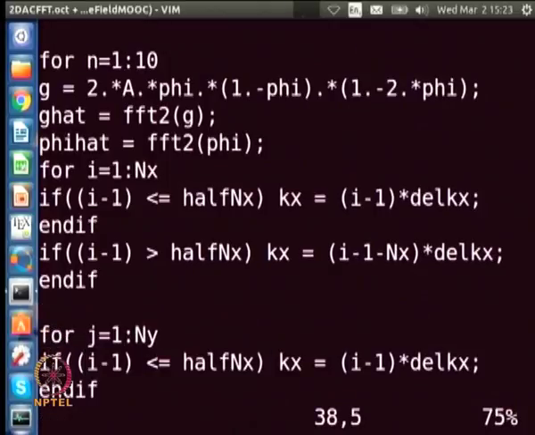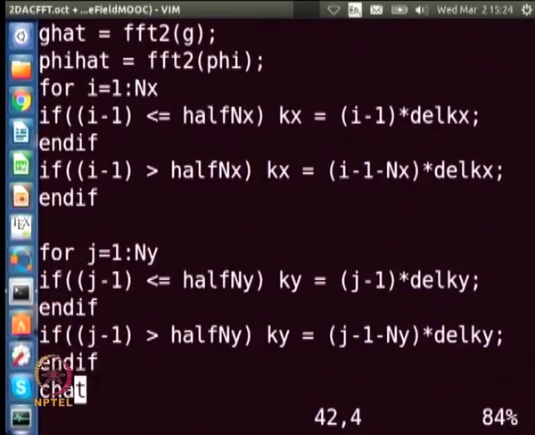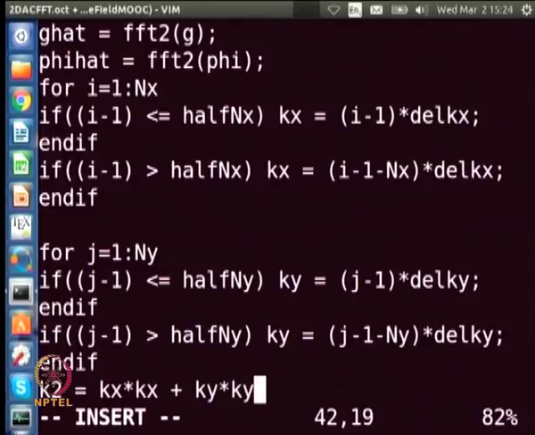So, for j minus 1 and j minus 1, and this should be y, this should be y, then we are going to say k y, and this is j minus 1, and this is j minus 1, this is going to be 1 y, this is y, this is y. Okay. So, now we can calculate k squared as k x into k x plus k y into k y.